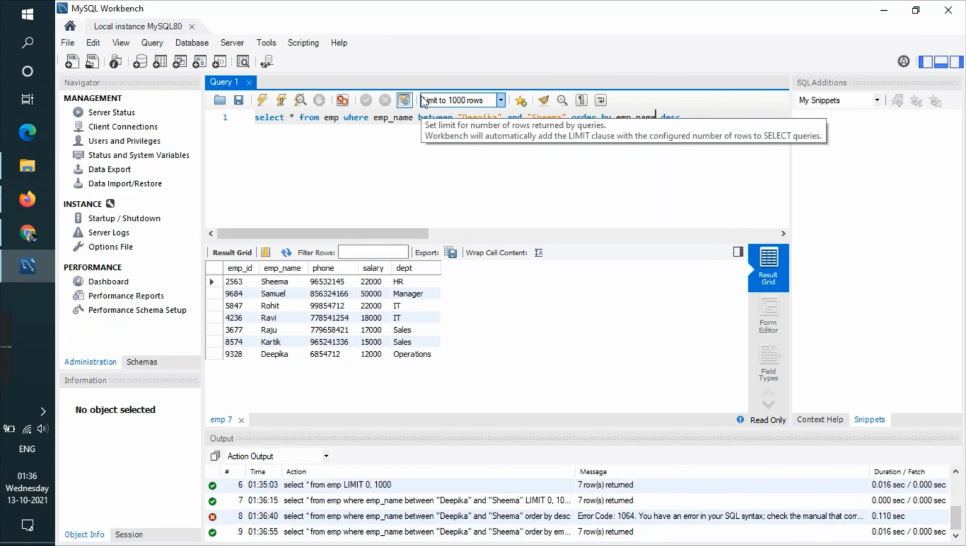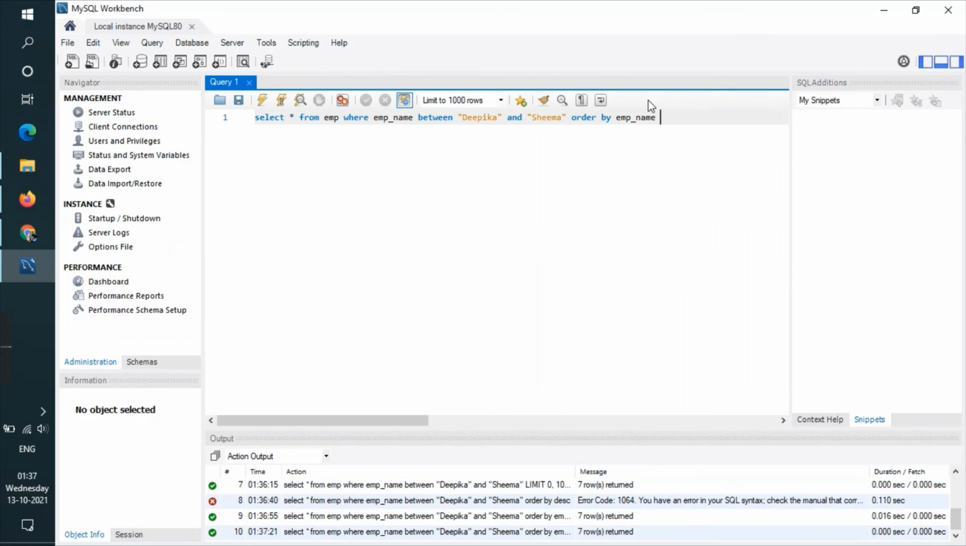So we are getting all the details. So it is in descending order. So Seema is coming first. Samuel, Rohit, Raju, Ravi, Raju, Karthik and Deepika. So these are all the employee names. So if I am not giving DESC, it will be coming in the reverse order. So Deepika will be first, then Karthik, Raju. So let's execute now. So here you can see.